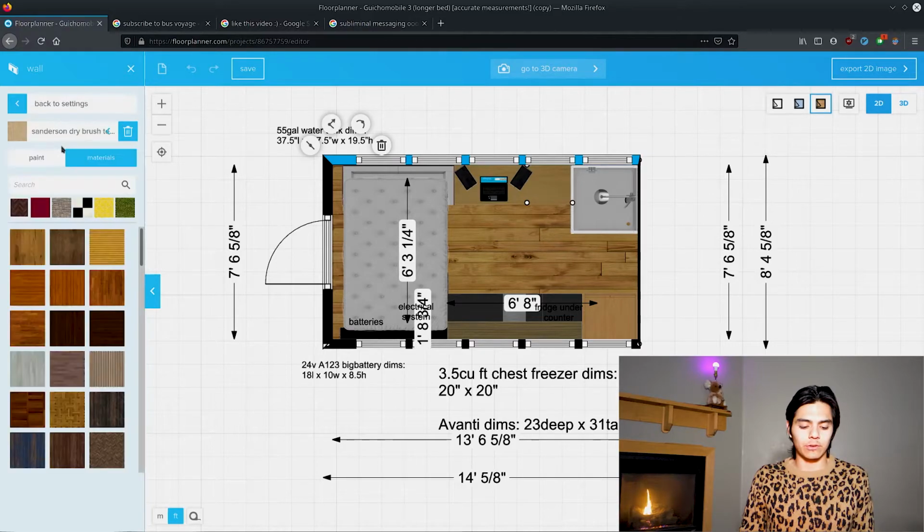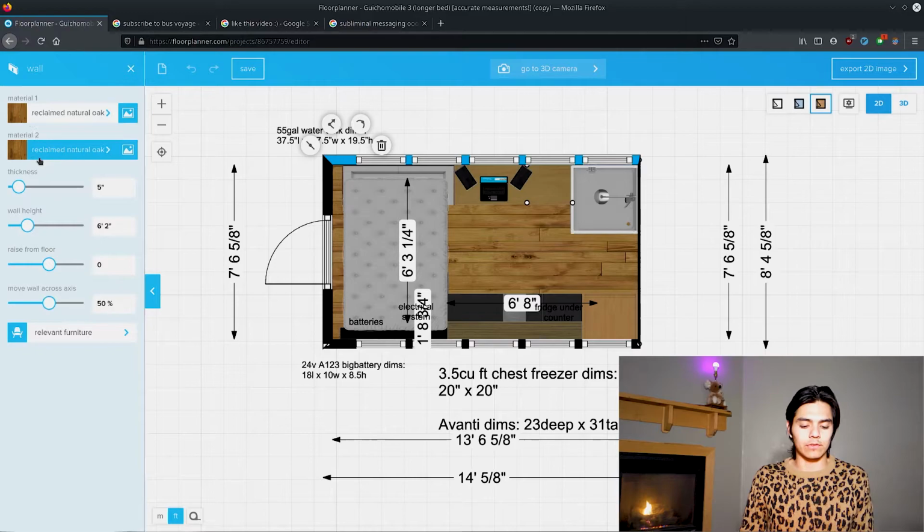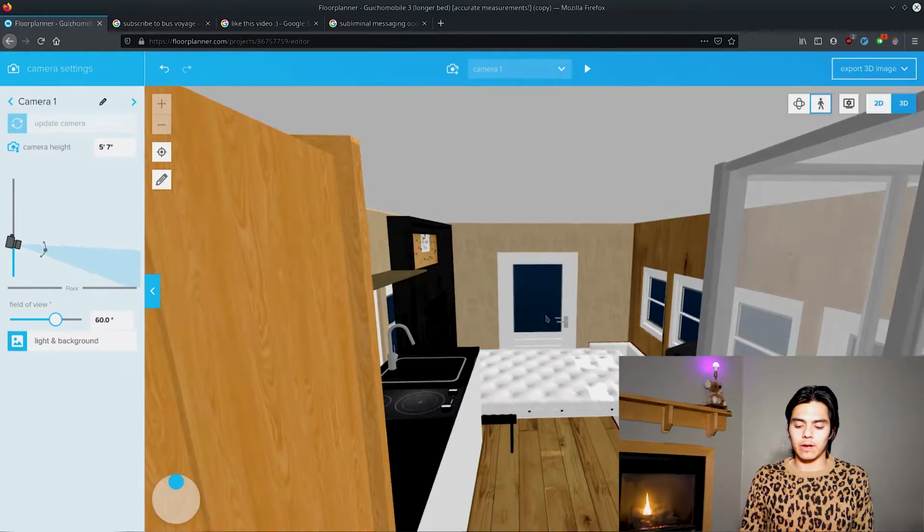Now, I have to change material 1 and material 2 each time. I'm not sure why, but that's just the way it goes. You can actually change your wall material here. So boom, now I have wooden walls.